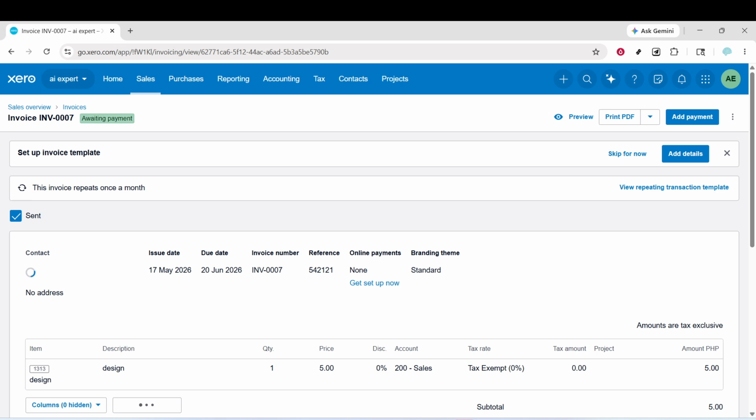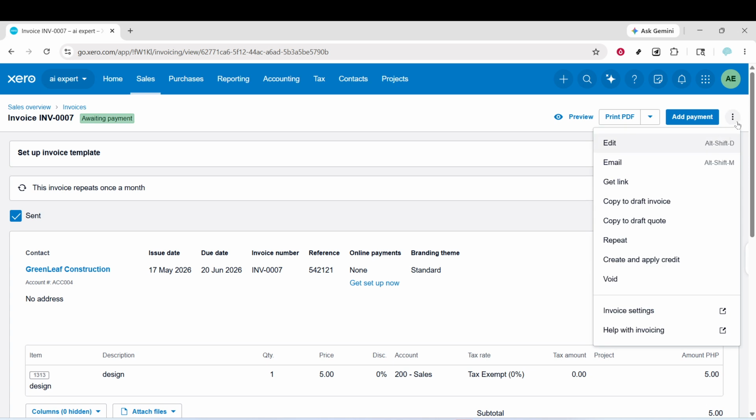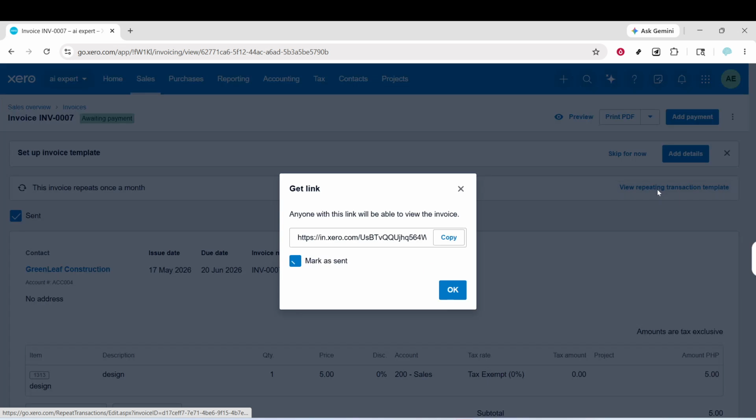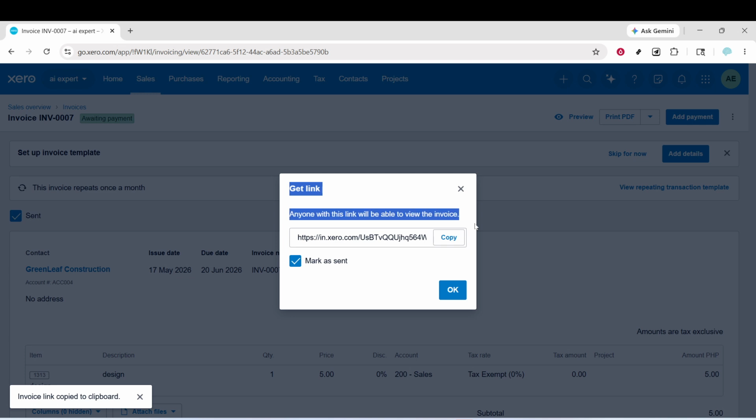A couple of quick tips to keep things smooth. Before sharing, verify the invoice status is what you intend, especially if you're working from a draft. If you don't see the Get Link option, you may need the right permissions in Xero, so check with your organization's Xero administrator. And remember, links are convenient. Share them only with the intended recipient.